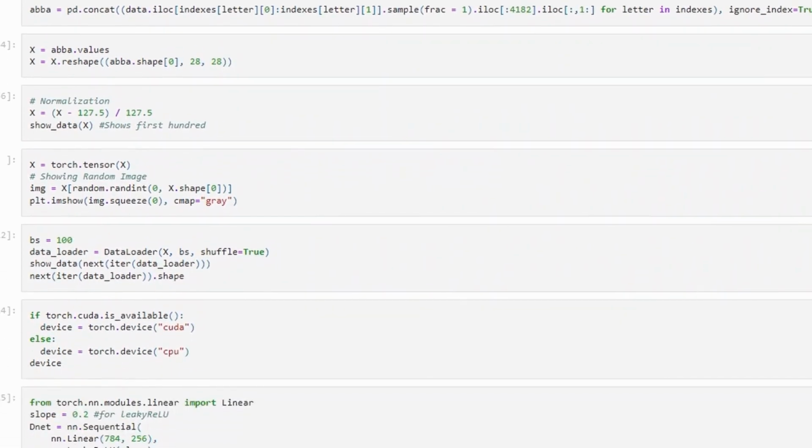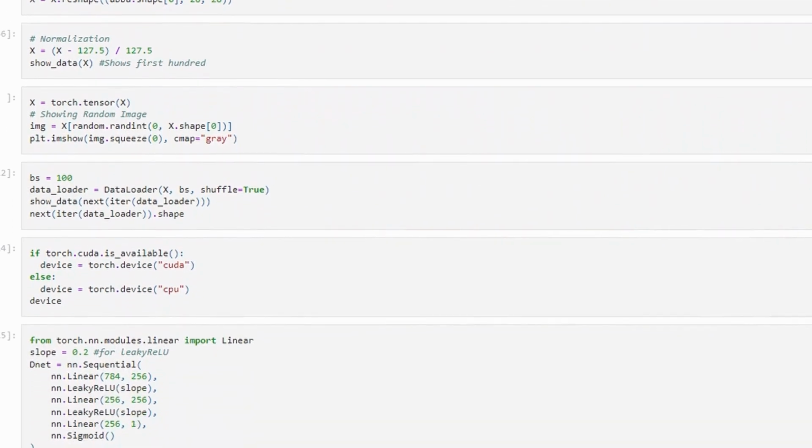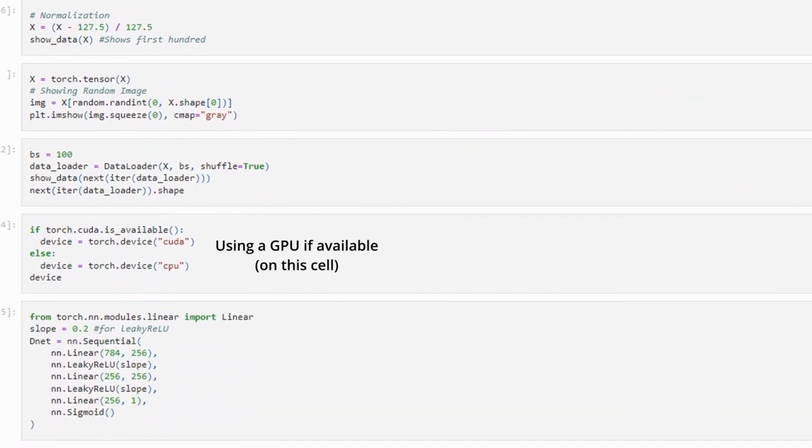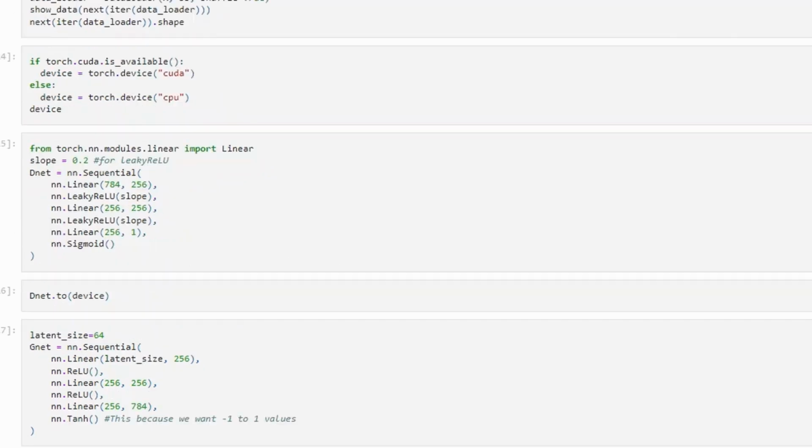Here is where I convert the dataset into a torch tensor. Here I define a data loader, which I'm going to use for training. Here is where I'm defining my discriminator network. If you remember correctly, it takes an image as an input and tries to classify it as real or generated.